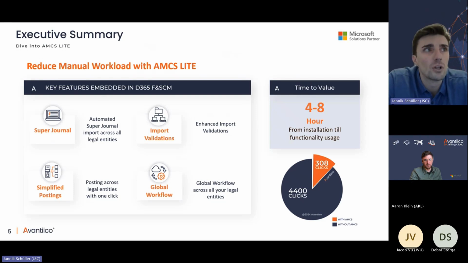The last functionality I want to guide your attention to is actually quite interesting, and I'm very excited to talk about it because it's only been part of AMCS Lite for just a little bit. We just recently added it to the functionalities within the product, and that's the global workflow functionality. So if you are facing workflow issues, what you can do with AMCS Lite is set up a global workflow that's sitting on top of all your legal entities and can therefore approve your journals on a global level.